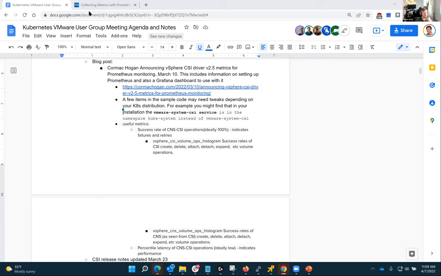And I'll say from Google's perspective, if you install Google Anthos, GKE on-prem, it uses the CSI driver, but they too forked the vanilla CSI driver and they do their own builds, which have their own different tweaks here and there. They change some of the failover properties of certain pods and that kind of thing.